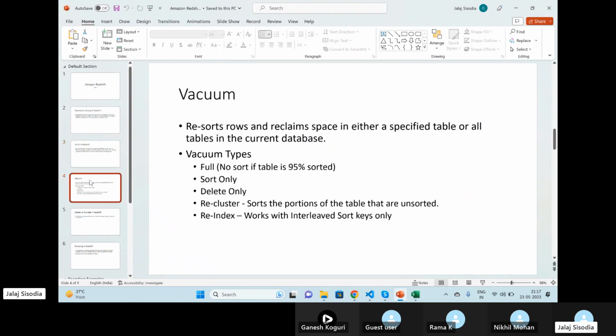Okay, again, this feature called vacuum in Redshift. This is basically again kind of an admin related work, but again we should know it. Since 2018, Redshift has automated this process of vacuum. So first of all, vacuum is a process of re-sorting the rows and reclaiming the space in a specified table or all the tables in the current database.